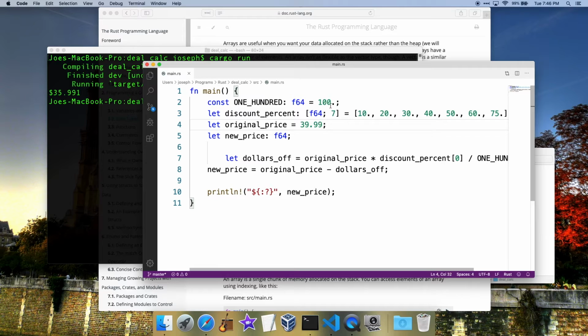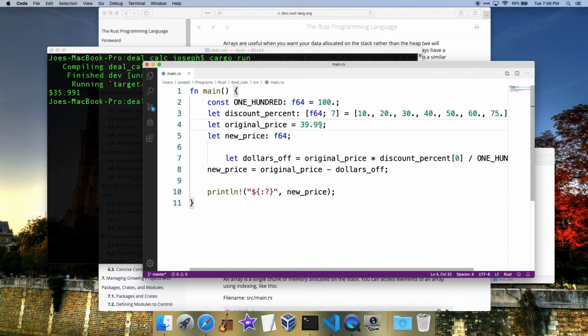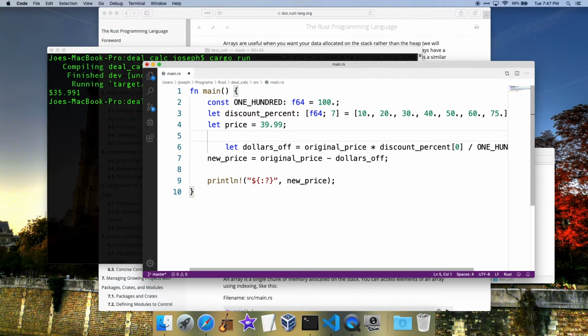Okay, so let's do some shadowing just to reduce our code down a little bit. Instead of having two prices, new price and original price, we can just shadow our price variable. Let's delete this completely and change original price to just price. The original price is $39.99. Then we can just shadow it. We can just say let price.